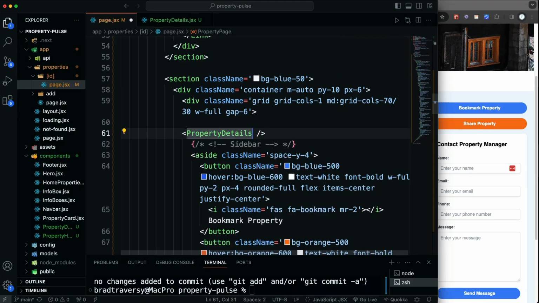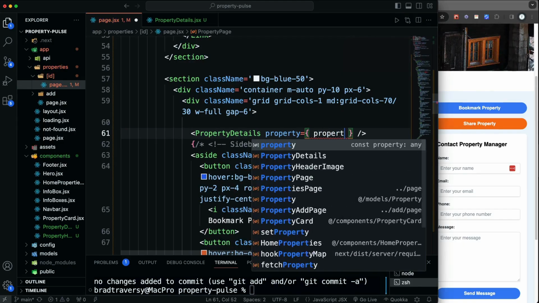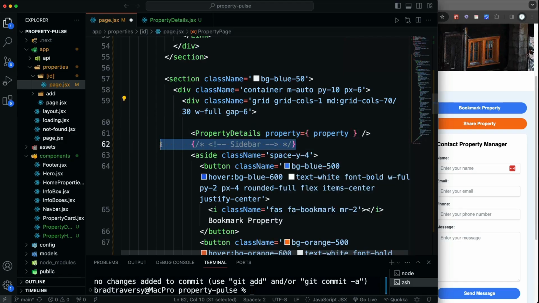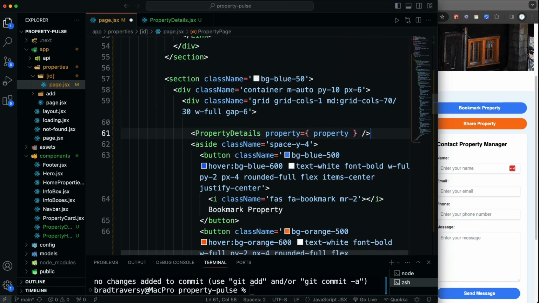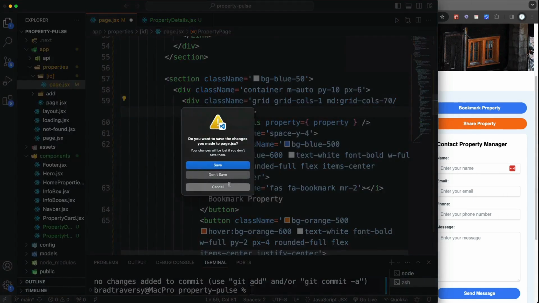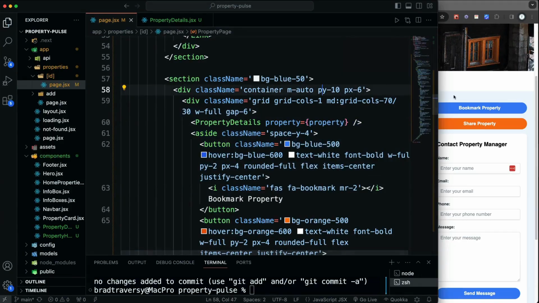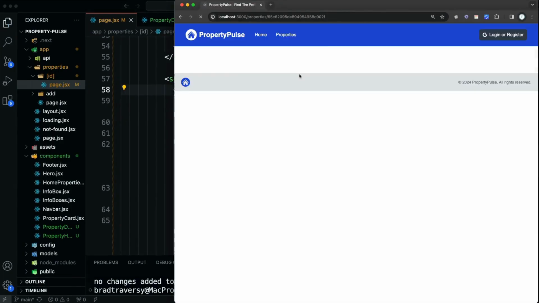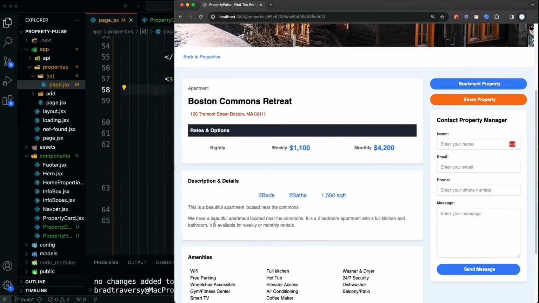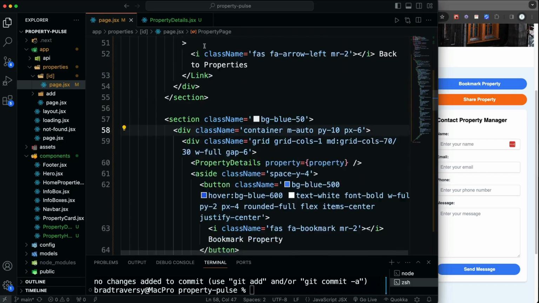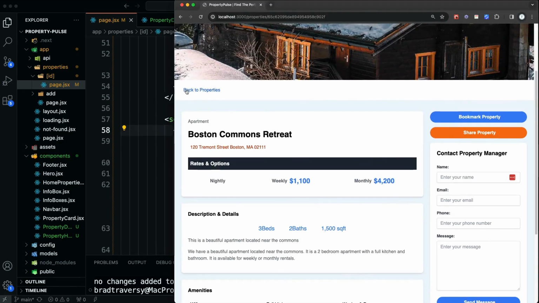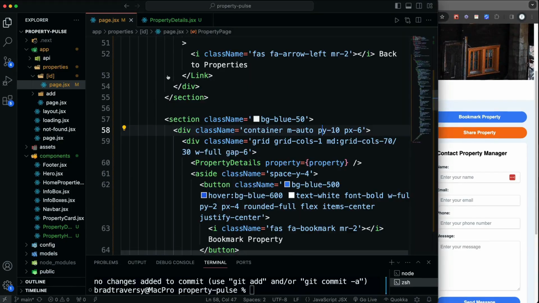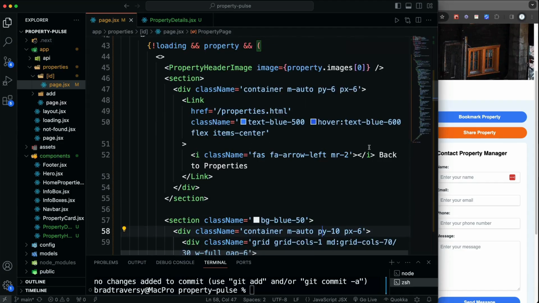Okay, and of course we need to pass the property into it. We'll get rid of this sidebar comment. We don't need that anymore. All right. So now if I come back and reload, it should look the same. It's just now in a component. So I want to get the icons in here. So we're going to have an arrow next to the back button. That's in the page. So that is right here.